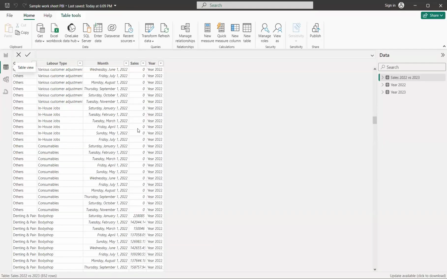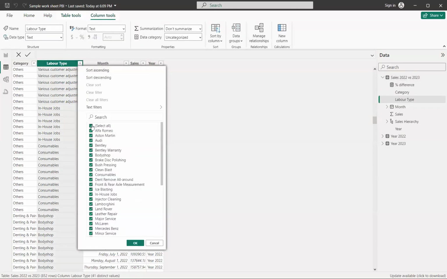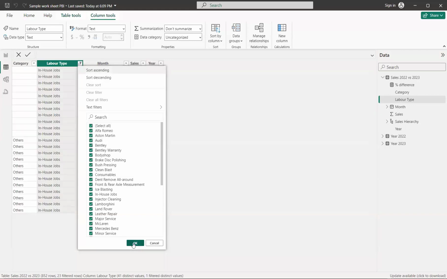In the labor type, select in-house jobs. Shall I pick a control, or can you select in-house jobs? Click okay. Sorry, I think we have selected all of them again. In-house jobs, and click OK.